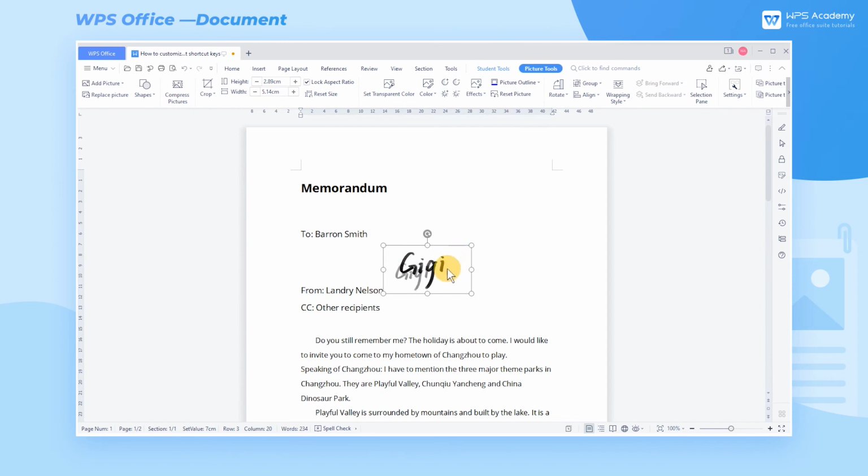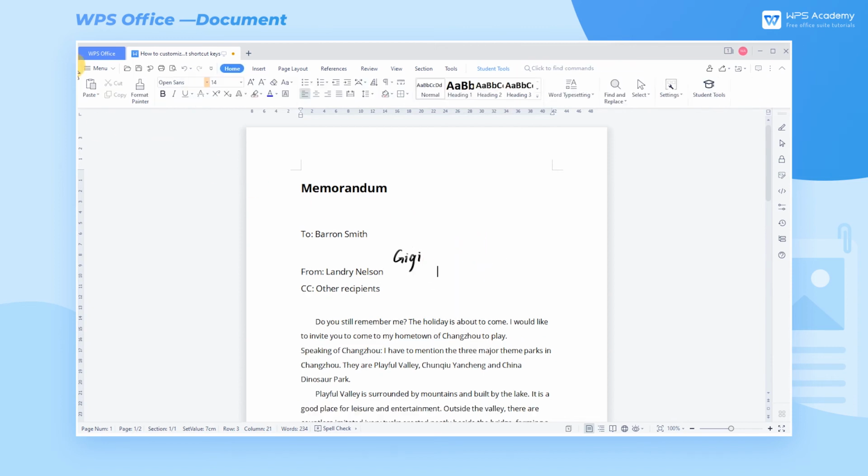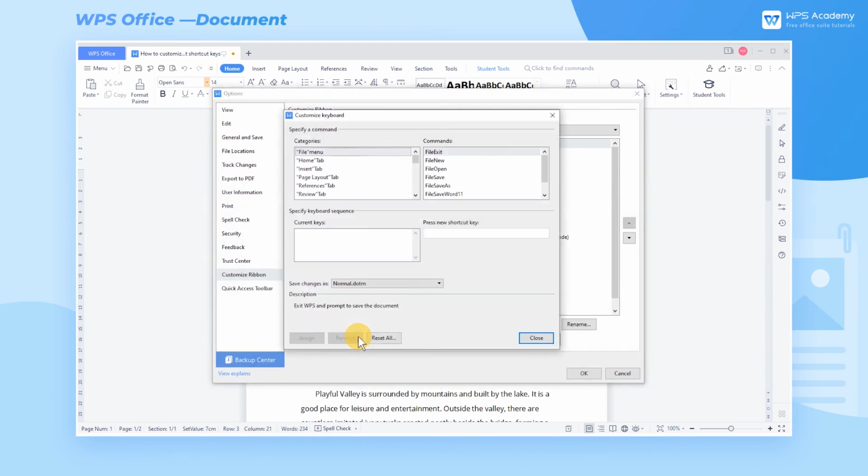If you want to delete the customized shortcut keys, navigate to the Customize Keyboard dialog once again, find the corresponding command, click the shortcut keys at Current Keys, and click Remove to delete. You can also click Reset All to delete all customized shortcut keys. Customize WPS Office shortcuts. Did you get it?